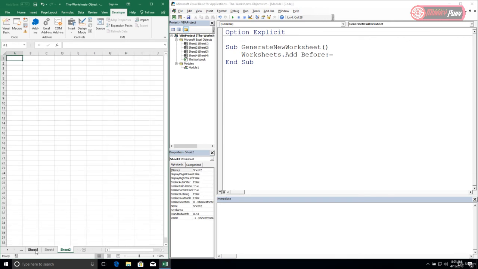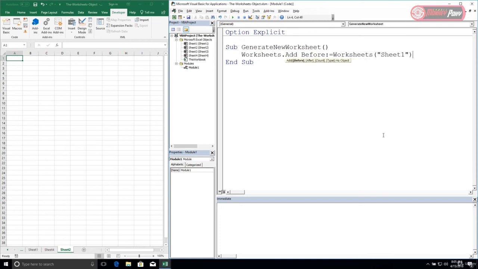Let's say I want to place my newly created worksheet before sheet 1. In that case, what I can do is target sheet 1 with something like this: worksheets, sheet 1. So now I'm using the syntax to extract a specific worksheet using the name of it. So when I execute this with F5, there we can see sheet 5 has been created and it's been placed in front of or before sheet 1.